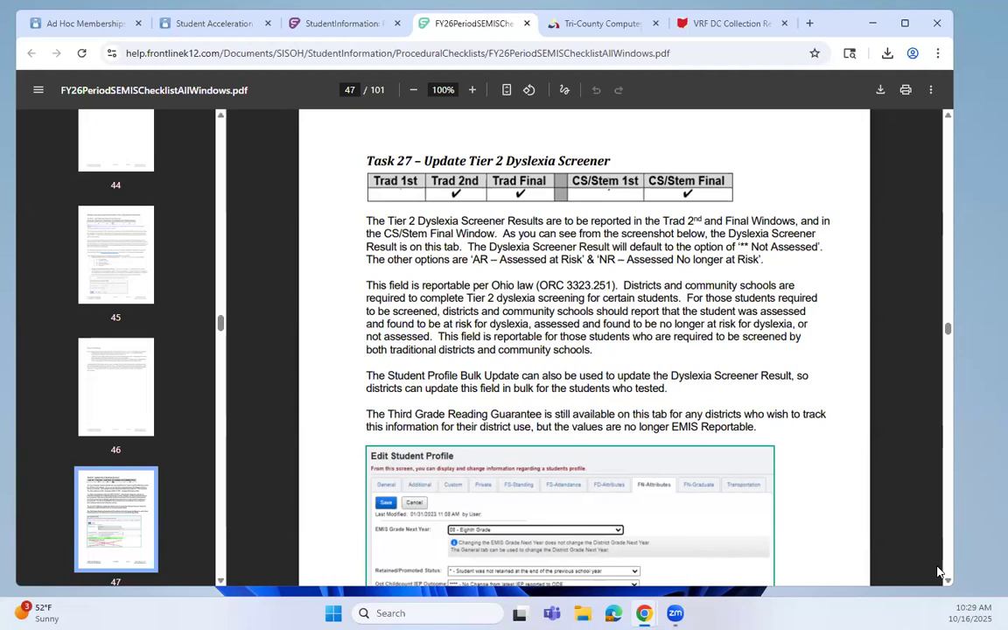Remember how we used to go in there and do a mass update? Everybody was on track, and then we'd have to go in and manually fix the kids that were off track. Don't have to do that anymore. But we do have to update all of the testing. So tier 2 dyslexia screeners are reported in the traditional second and final window. And then it goes on to community schools and STEM, as you can see from the screenshot.